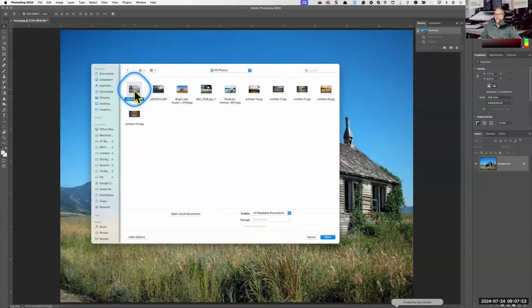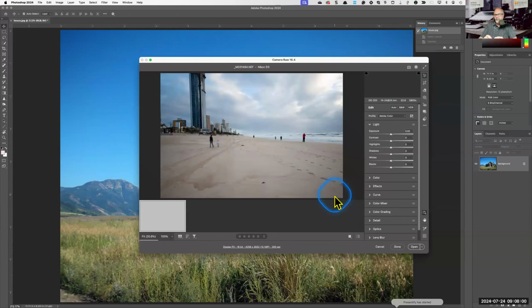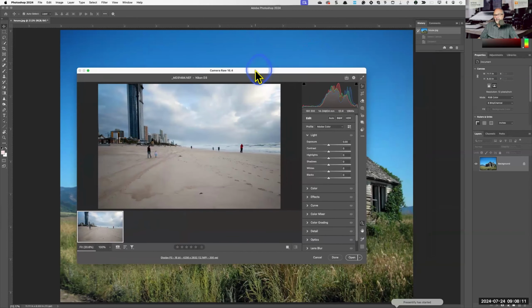All right. So let's just open this little image right here and let's see what happens. Now, what I want you to see is notice that when I click to open that image, it opened it in an entirely different window. Okay. Now that window it opened it in is a Camera Raw window right here.